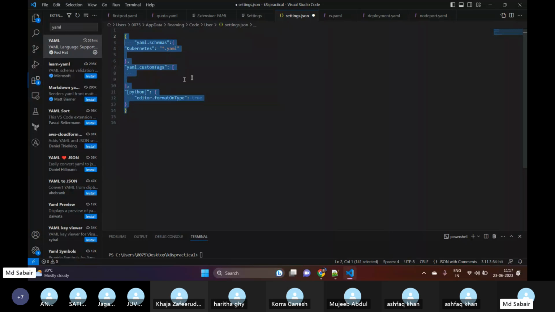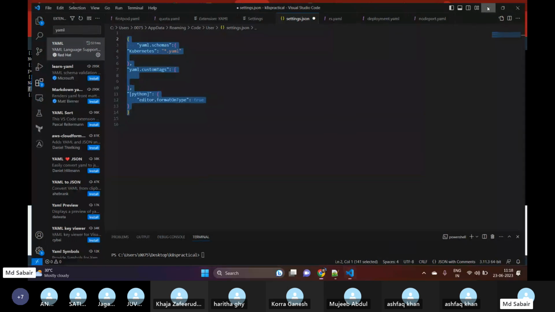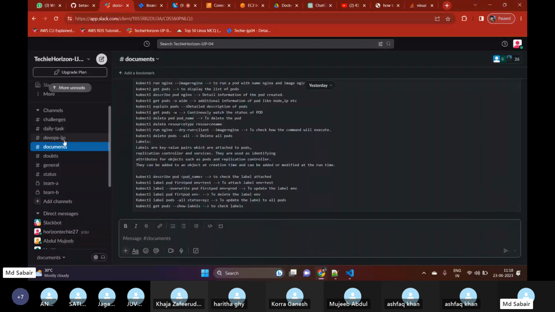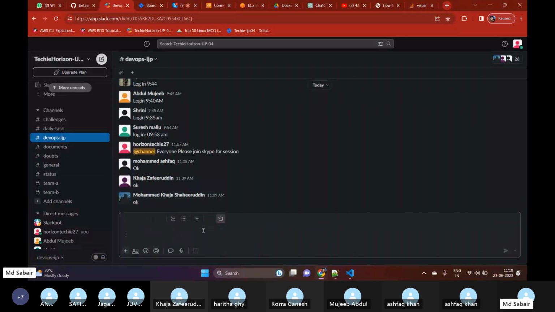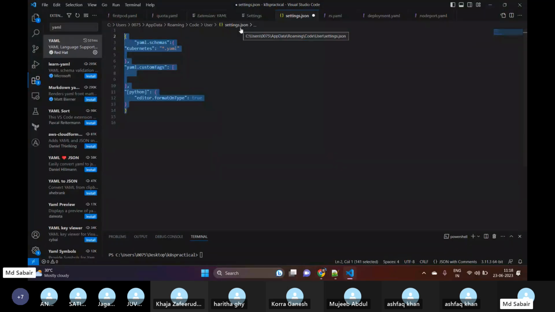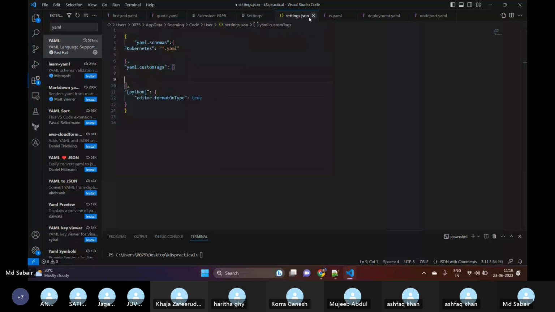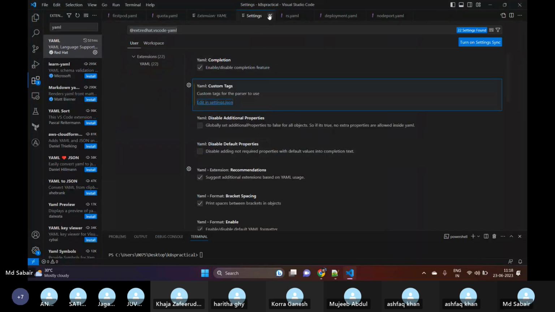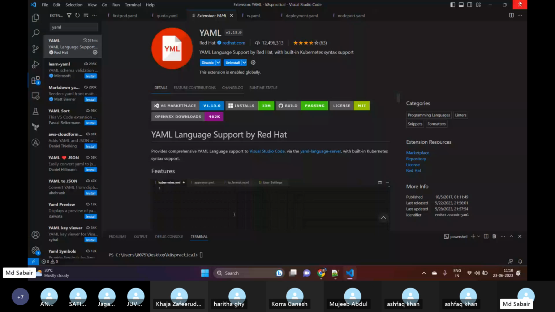So what will happen? We are telling YAML to pull the Kubernetes schemas into our YAML. That means if I am trying to write Kubernetes YAML files, it will automatically pop up suggestions for us. I will be pasting this in Slack, so try to copy that from Slack, DevOps IJP, into your settings.json. Once you are done, close your Visual Studio and reopen it again. In my case, it is already configured, so I will not be closing this.